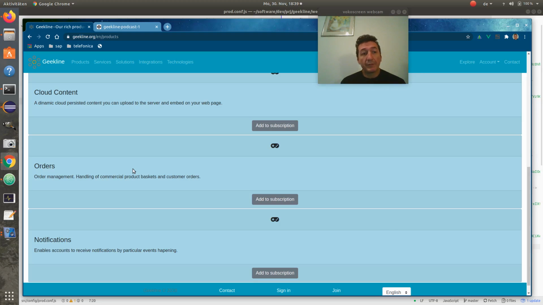Apart from this, we have the product orders. It is much more relevant for people who would like to have an online shop on their pages or just sell online products. Having the orders product, you have the opportunity to embed an order basket button on your web page, and also connect your cloud content commercial products with this basket. But this will be a topic for one of our future podcasts.